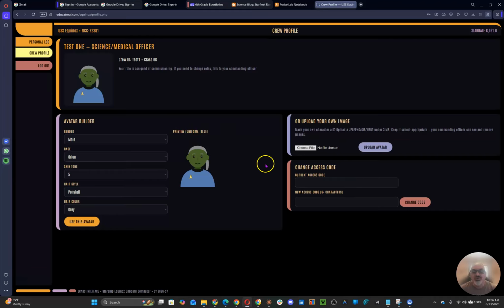So they've got their crew profile, which they can describe their character or use kind of a cartoony avatar, but they could also upload their own. And this came after a few rounds of me saying, "Oh, how about this?" and "How about this?" and Claude did all the coding behind the scenes. So overall, I'm very pleased with what it created, and I can't wait to use it.